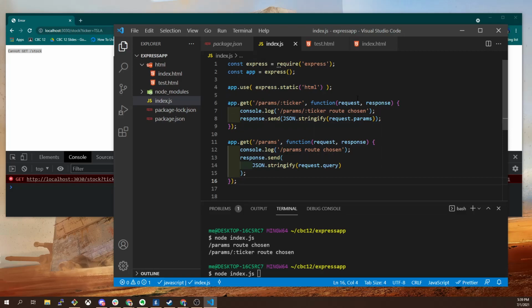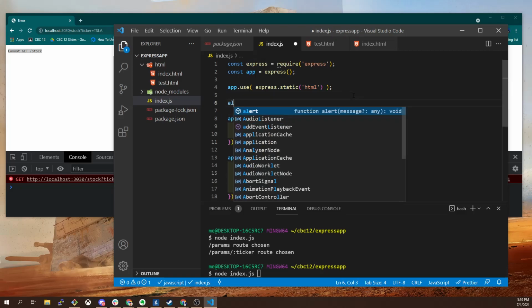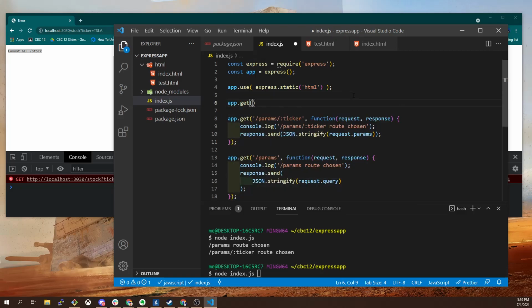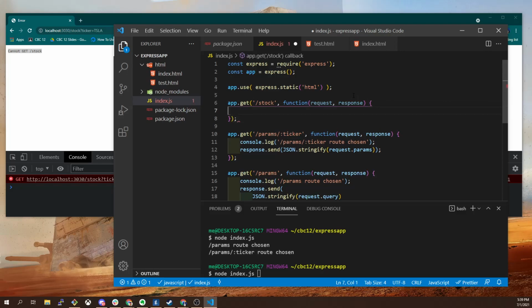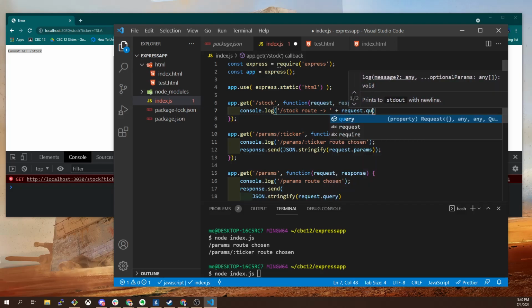So we'll come in here and say app.get, and we'll say stock, function request response, and we'll just log it to the console so we know that we're doing the right thing. Console.log stock route, and we'll put in plus request.query.ticker.